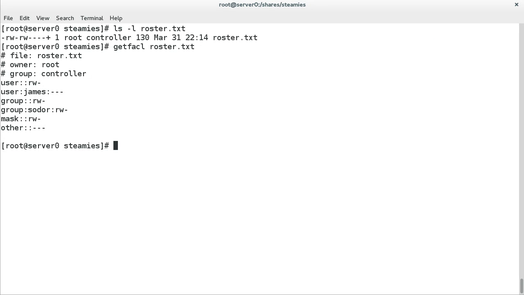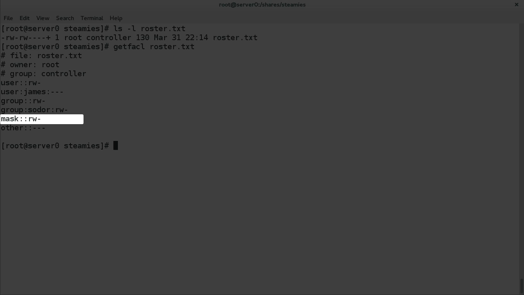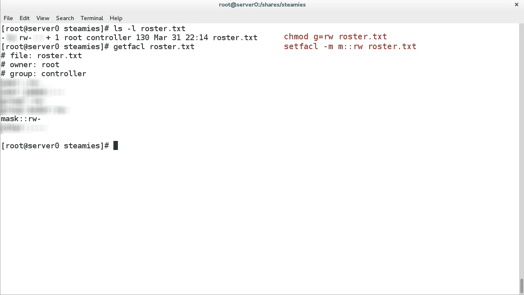The next entry is the ACL mask. It represents the maximum permissions available to named users, named groups, and the group owner. In this case, read and write. The mask is usually calculated automatically whenever one of the affected ACLs is changed, but it can also be set using setfacl or initially inherited from the parent directory default mask setting.